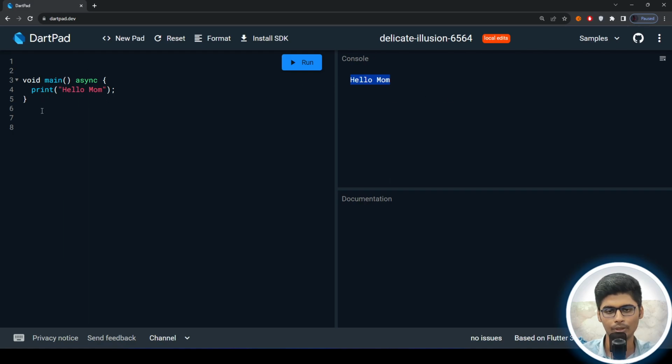which is the simple print. So I think that's enough for now. We're going to talk about variables and some other things later in the next video.